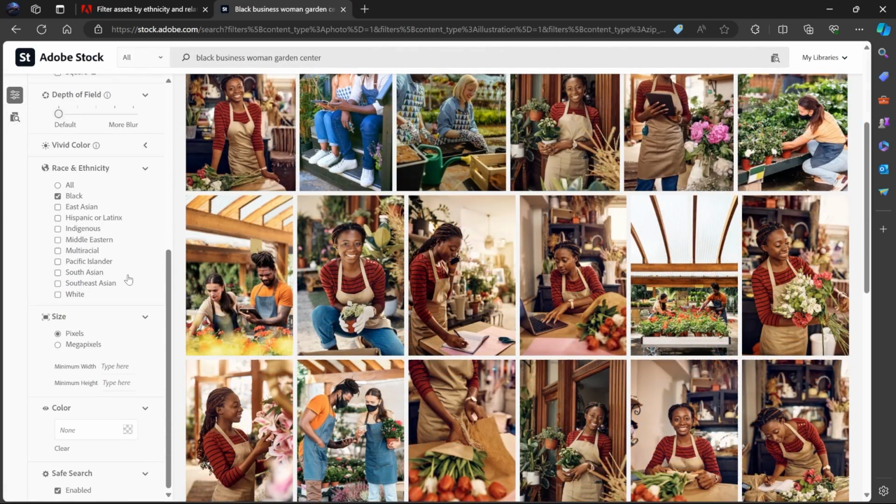So the next question is, how do you make sure that your images show up when somebody uses the filter for black or for one of these other race and ethnicity choices? The filter is not using keywords, it's not using a title, it's not using any form of AI that's built into Adobe Stock. What it's using is the releases that the photographer or AI artist uploads when they're submitting images that contain somebody who's a real person.